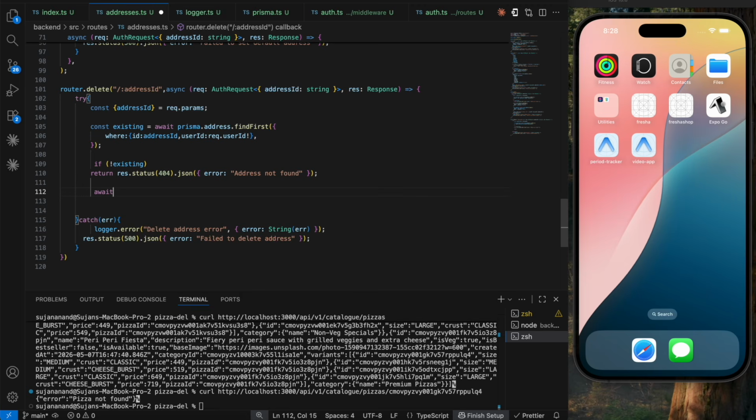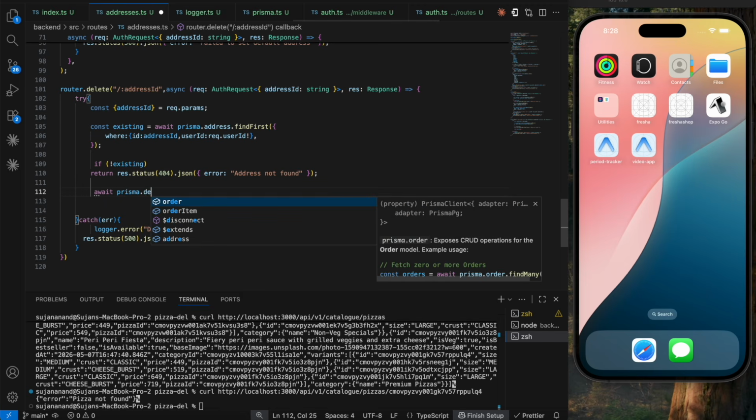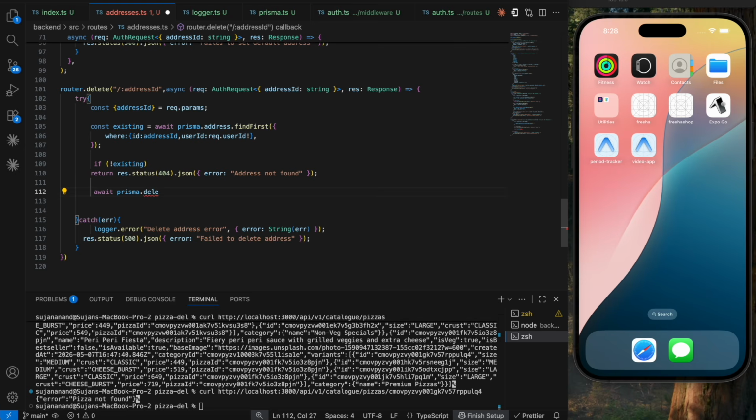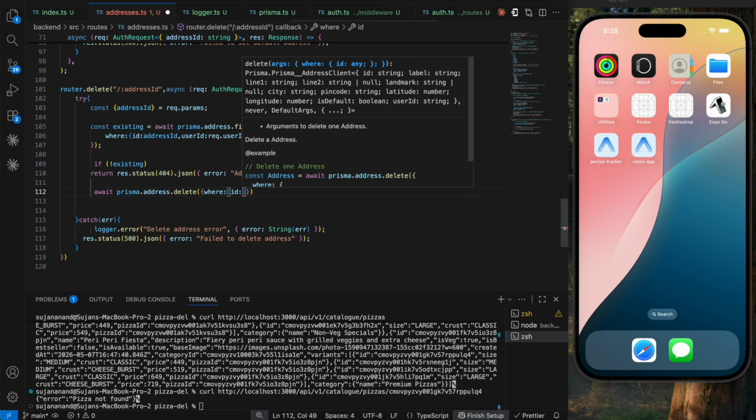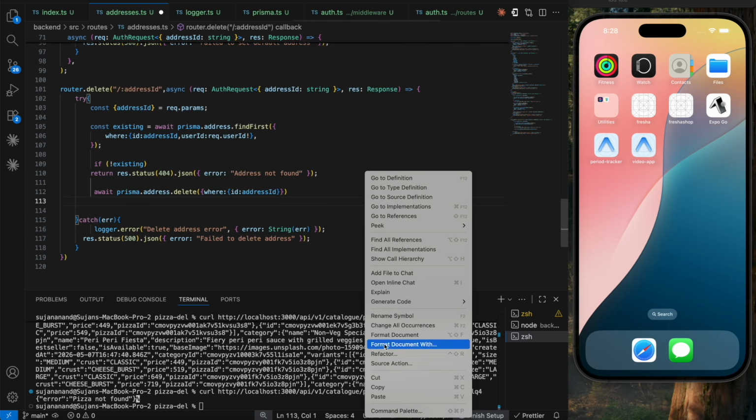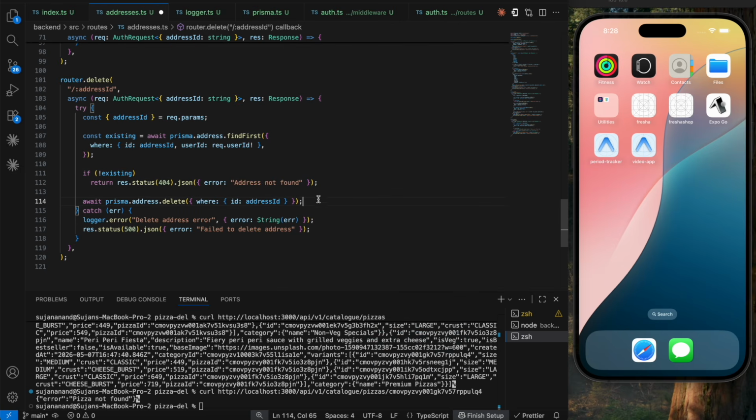Okay, next here I'm going to say await prisma.address.delete, where it should match the ID. That should be addressId. Format once. So yeah, once that's done, pretty simple.